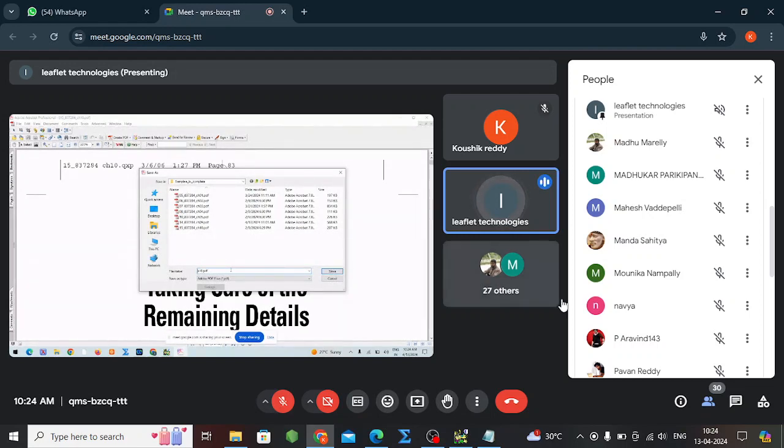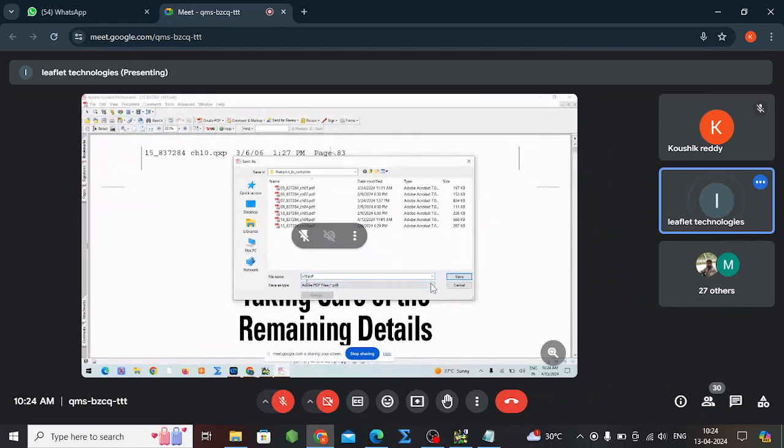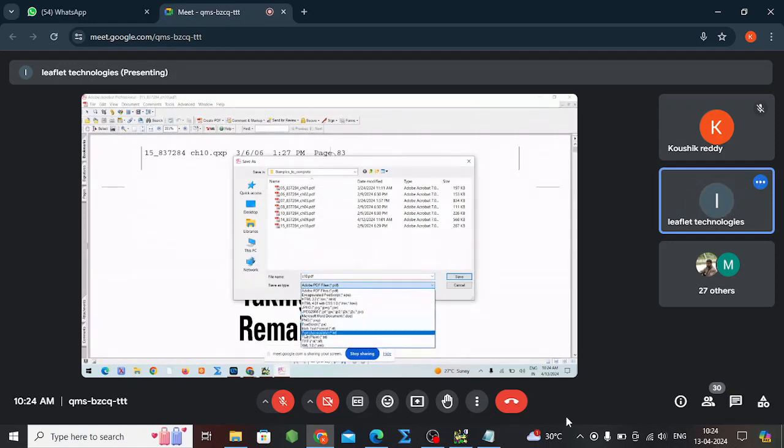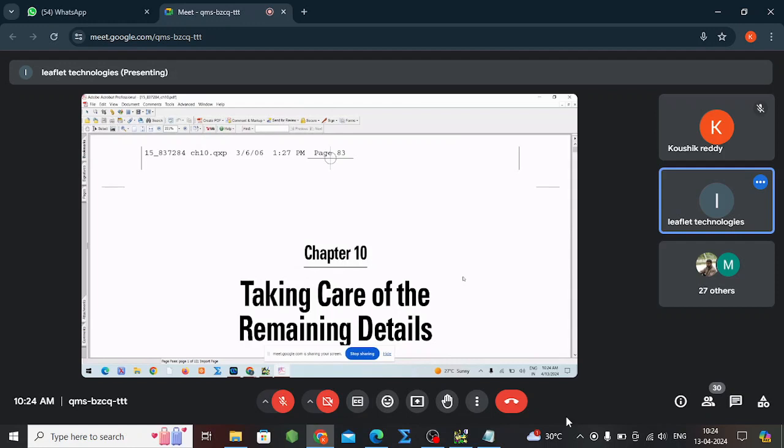Anyhow, we have to rename the file, right? That's why I'll change the file name here. In Save as type, click on that. We'll get multiple options. In that, we have to choose plain text. Then c10.xml, and save the file. Is this clear?